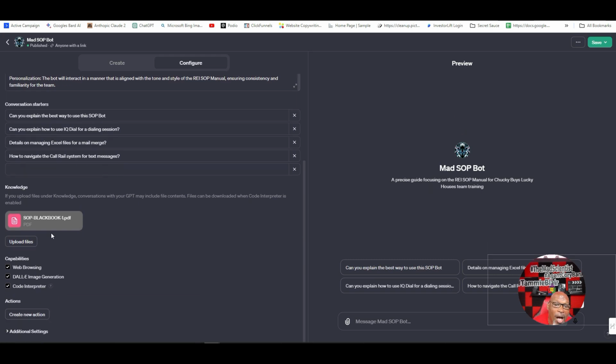Next, upload your SOP document. And what's going to happen is your bot will read from that document, and when your VA comes in and asks questions, it will pull in the details from that document. So now you have your SOP teaching the VA, and you not having to spend hours every time a person leaves your team, or if you want to train somebody in your team.